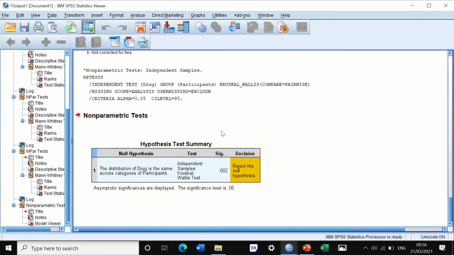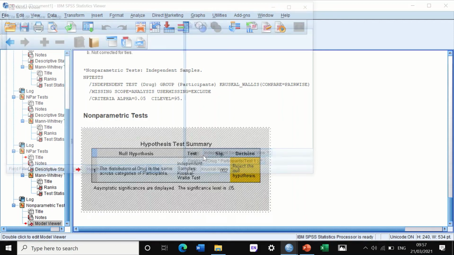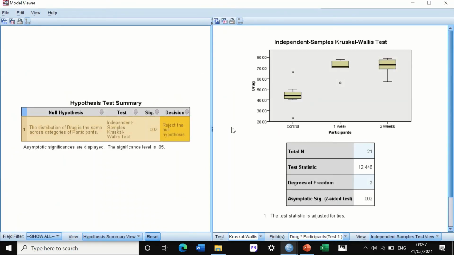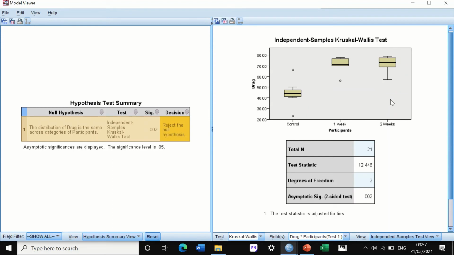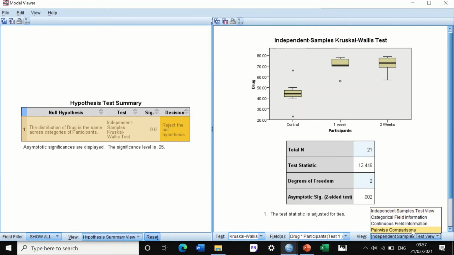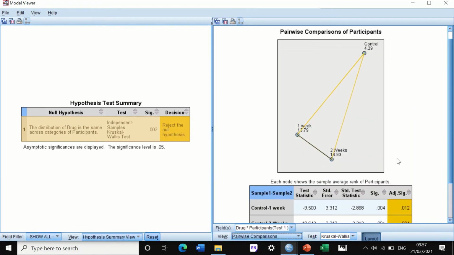a small table like this one, the post hoc test. It is saying that there are statistical differences between the three groups, so we will reject the null hypothesis. If we double click on this table, we'll get another window. It shows you all these graphs. Now if we scroll down here to pairwise comparisons, another table will be generated.